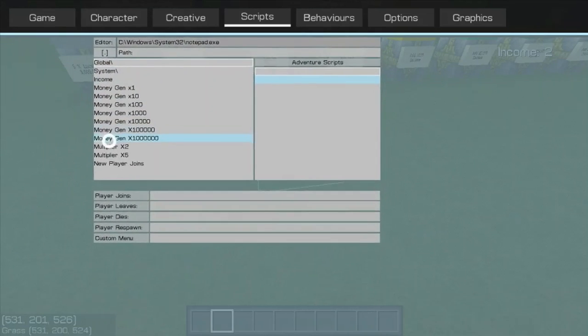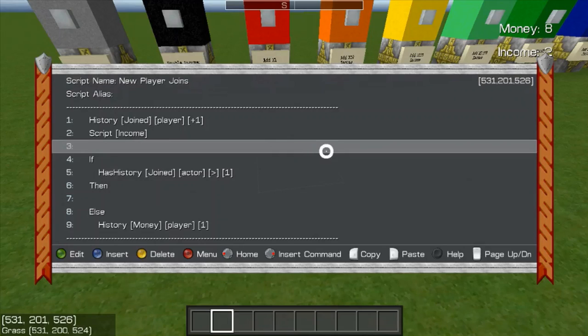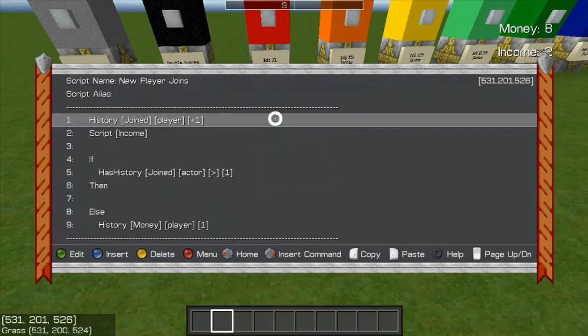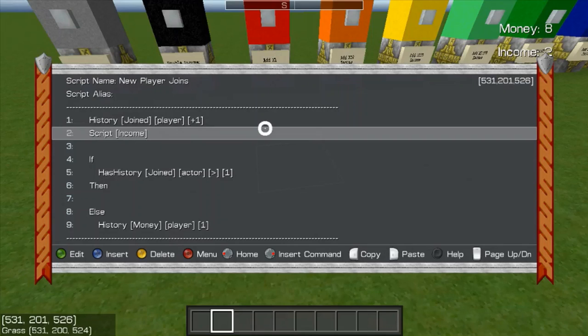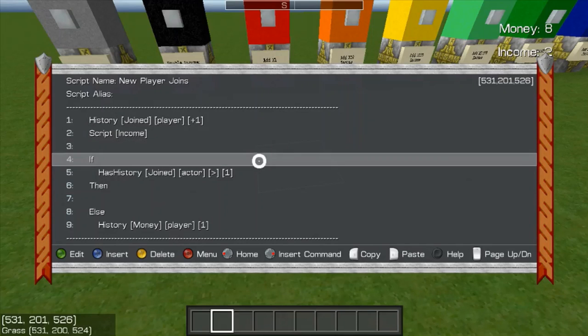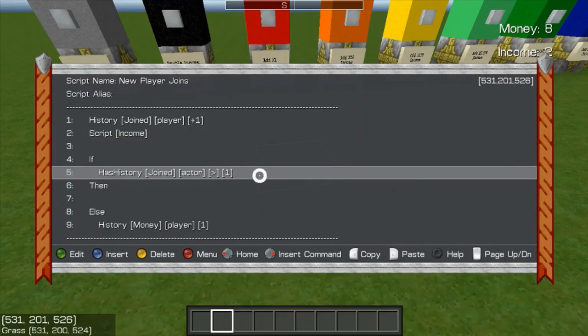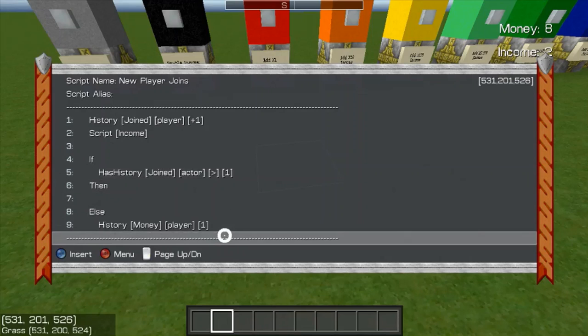Next, I went ahead and added the new player join script. This will start the game. So it will give the player a history of joining the game. I just do it +1 to keep track of how many times the player joins for an added incentive if you wanted to add that later. Then we call on the income script to actually get the player starting their paycheck. Then we check if the player has joined before. So in this case, if it's greater than 1, so if they have joined at all, do nothing. Otherwise, give them $1. That way they start off, they can actually buy some income to start.